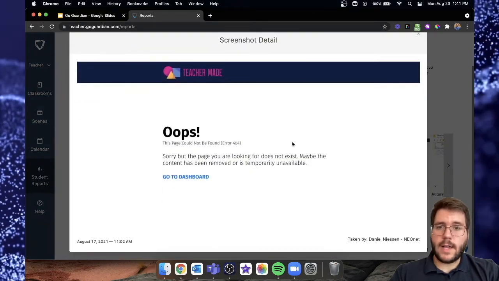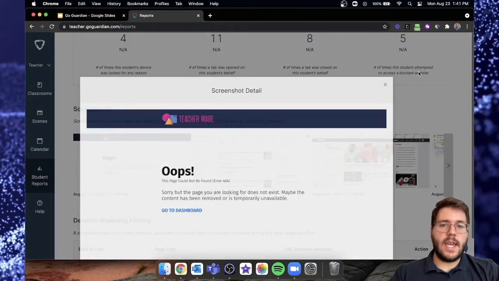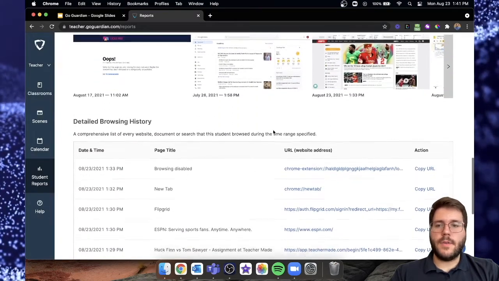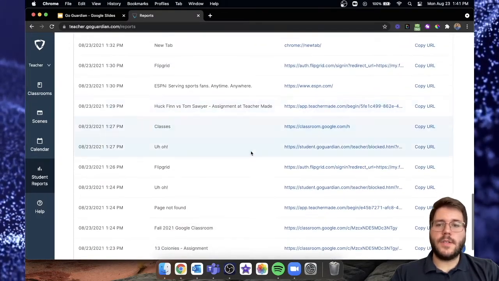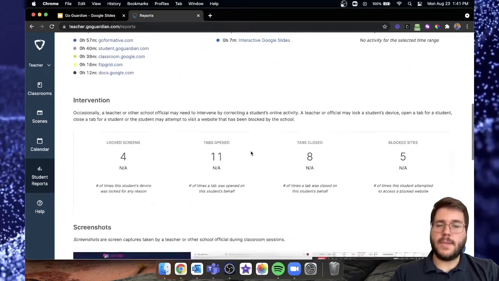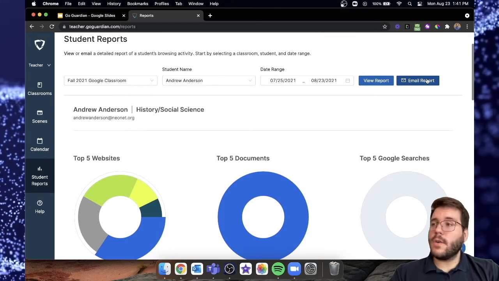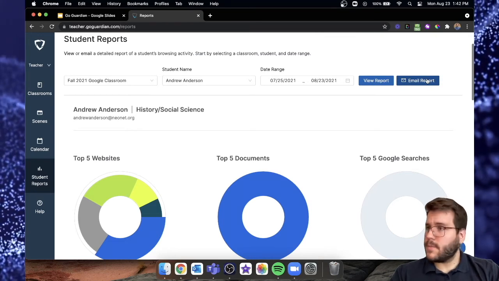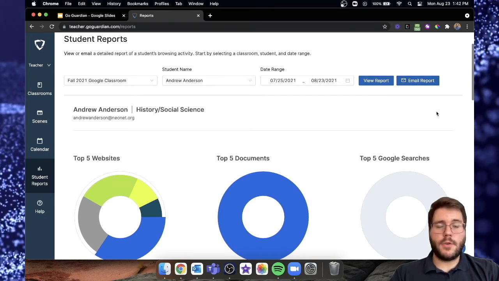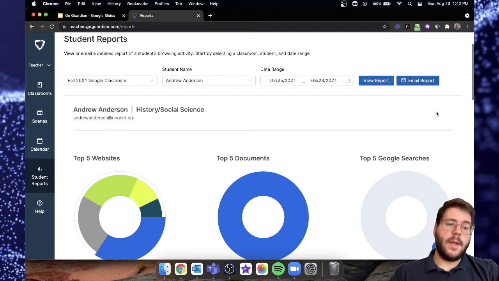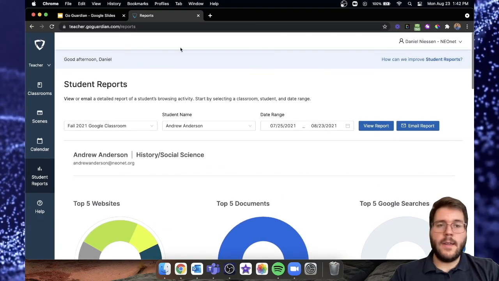I can click on one, and you can zoom in. You can see the time and date for when that was taken. And you can scroll down and see the full detailed browsing history, all the different pages he was on, and they're all time stamped as well. Okay, you can email this to yourself, so you can do an email report or out to your principal or whoever needs it. In the future, GoGuardian has said there will be an option for a PDF download for this. It's not out yet, but you can look forward to having that in the future.